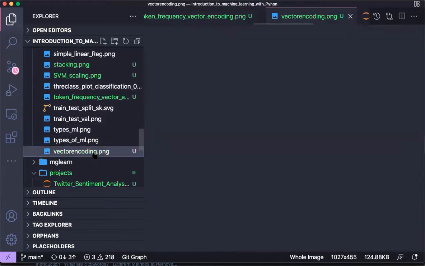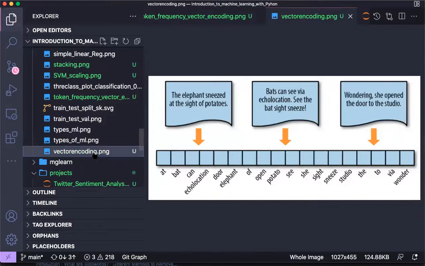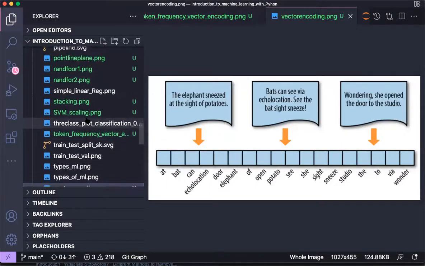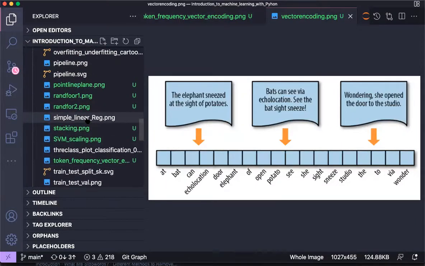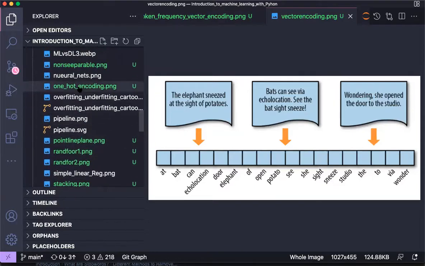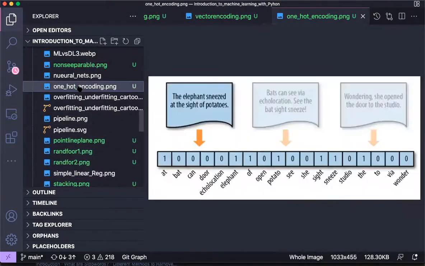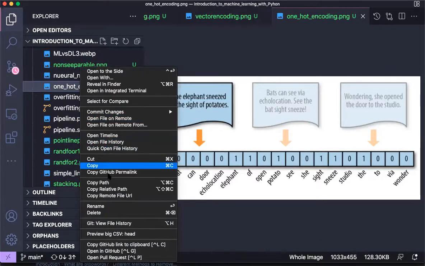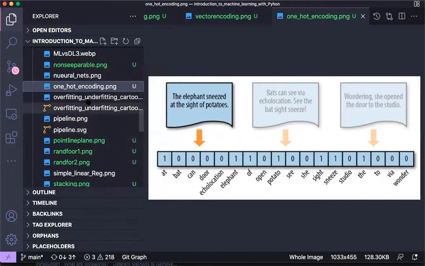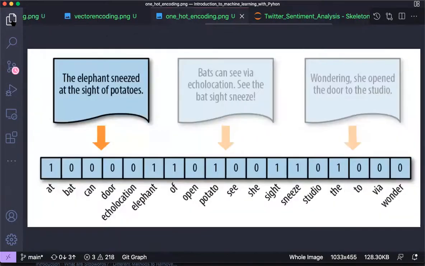Vector coding. Let me see this. Not this. Just give me a second. Okay. Right. Maybe. Okay. All right. Let's go on.